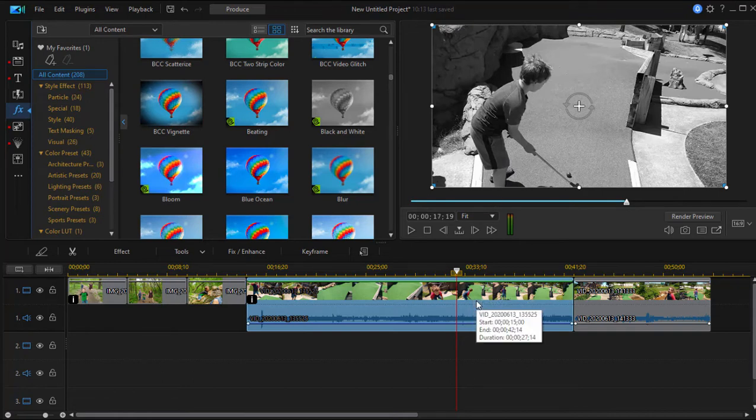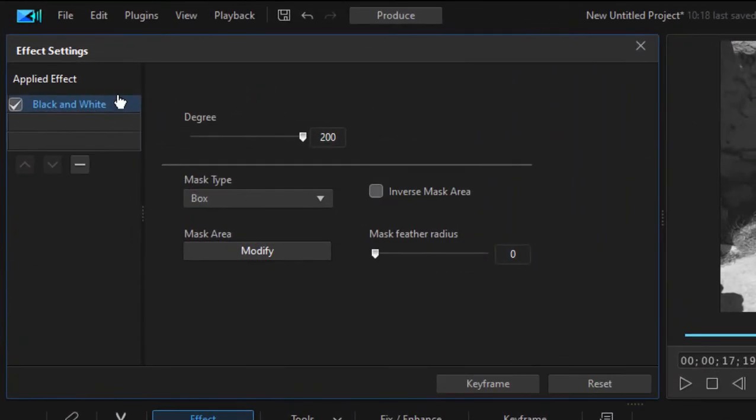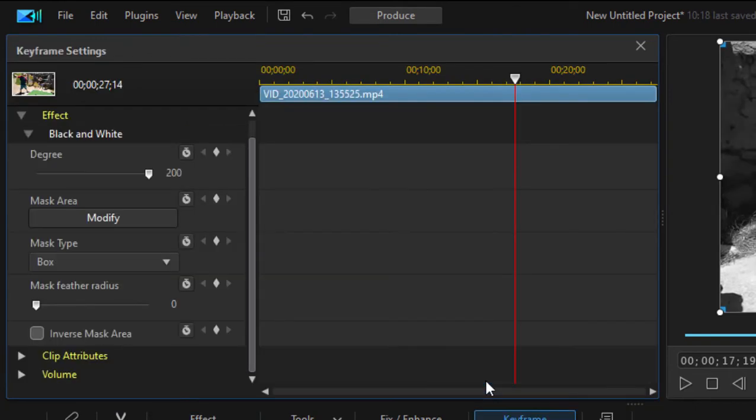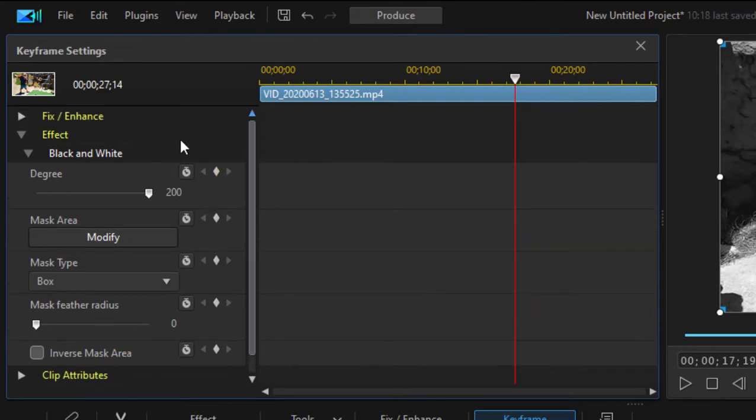So with the clip selected, I'm going to click on the Effect function button. There's my effect, the black and white effect. And if I go down here to the lower right, I can click on the keyframe button, and this takes me into the keyframe workspace where I can create my animation. Keyframes are represented as little diamonds. So right where the playhead is right now, I'm going to click to create a diamond. I'm most interested in the setting for black and white degree. That is how black and white the video is in this case. We'll create keyframes to represent this particular setting.